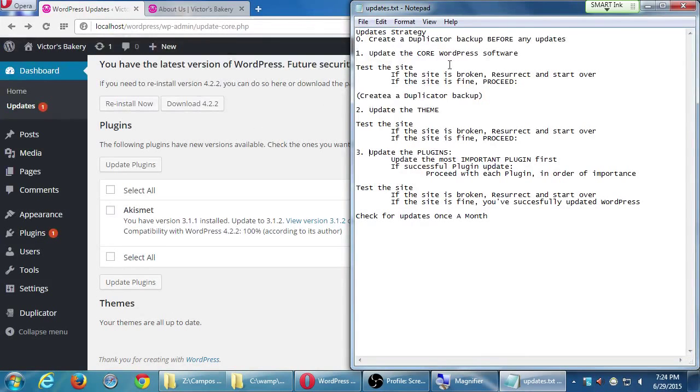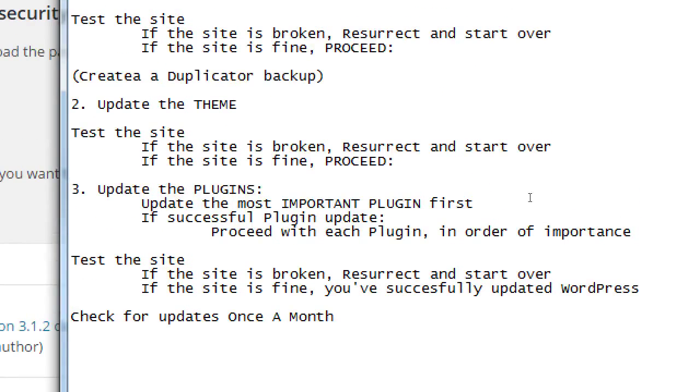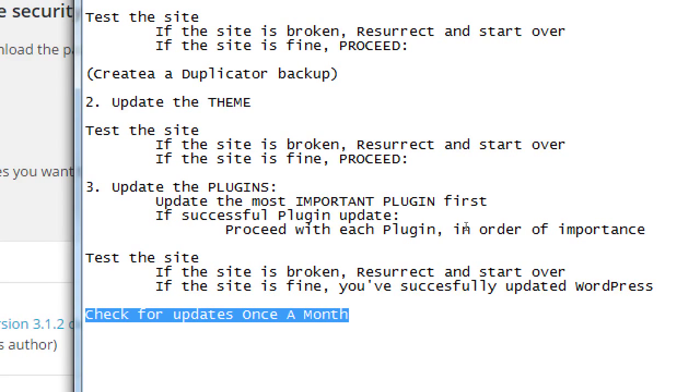Any questions on this update concept? Yes? File management, year, month, how would you suggest if you're doing... I would check once a month to see if there are updates necessary. And if there are, then I would do those updates following this process.